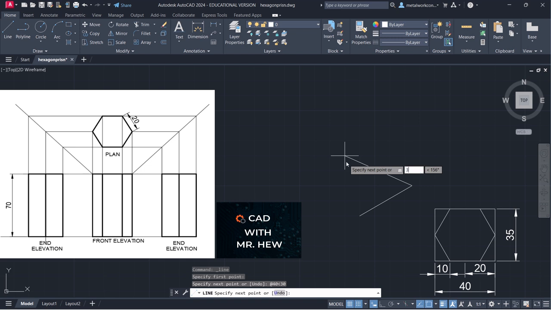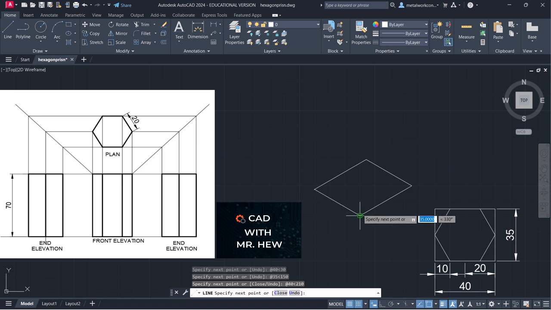So the length would be what? 35 millimeters, and the angle would be 150 degrees. Enter. So we're going to come down, and the length of this line would be 40 millimeters, and the angle would be 210, right? And then coming back here now, the length of this line would be 35 millimeters, and the angle would be 330 degrees. Enter.